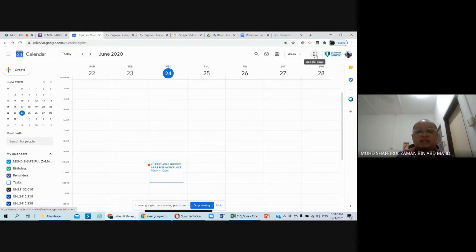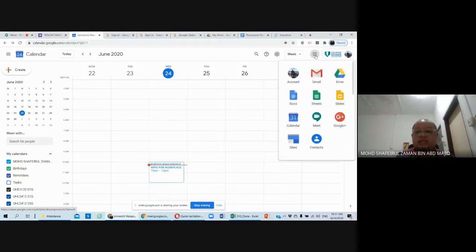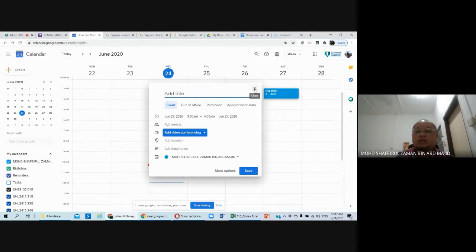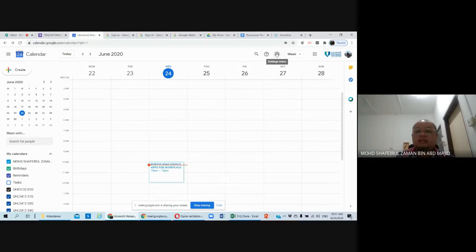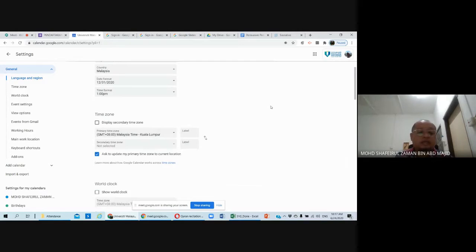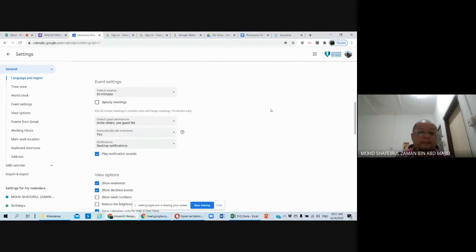So kalau yang sebelah atas ni Google Apps, kalau kita klik, so basically it will bring us to the apps, other apps in Google or G Suite account that we have. Okay, right, kita klik dekat settings menu. So apa ada dekat settings? Basically perkara yang ini sahajalah, yang biasa.